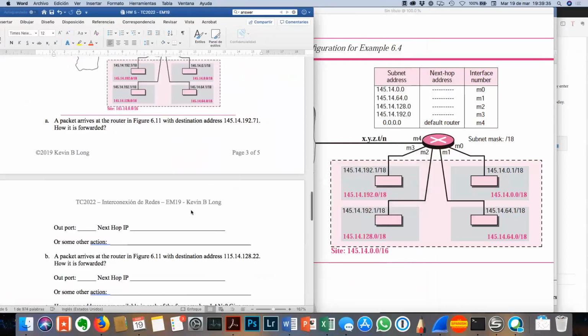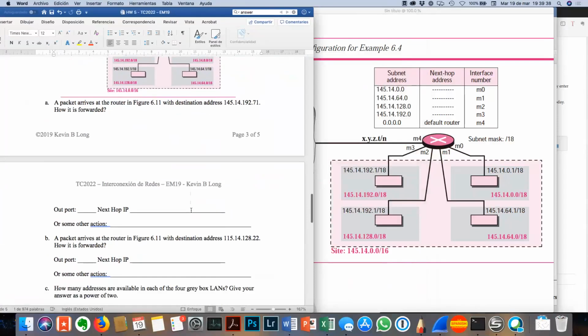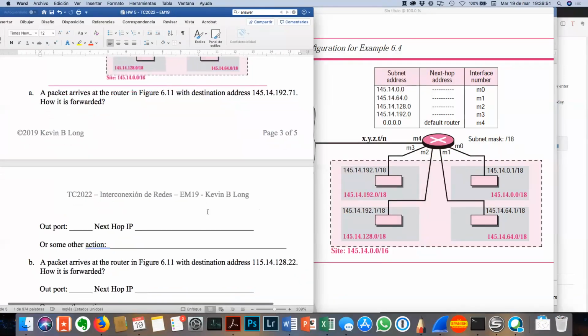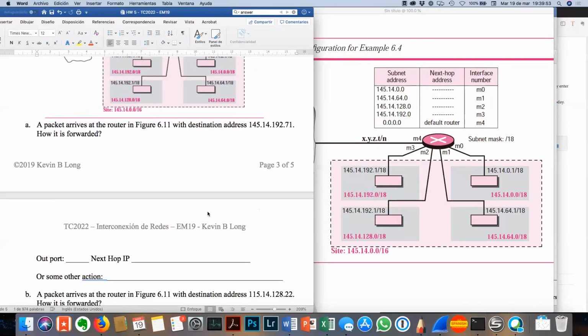The questions on this one are, a packet arrives at the router with the destination address 145.14.192.71. How is it forwarded? 145.14.192.71. All right, the first thing I should do, where should I go? How are you going to solve this problem? Try checking the routing table, right? First you go find it, see if it's there.